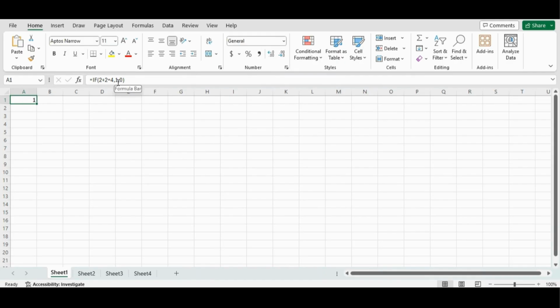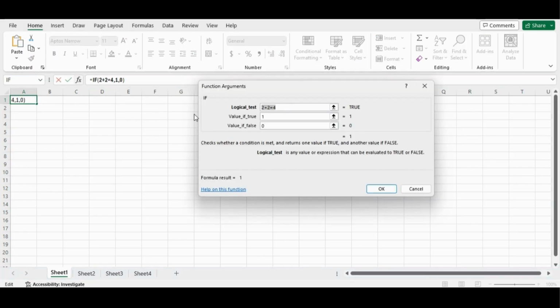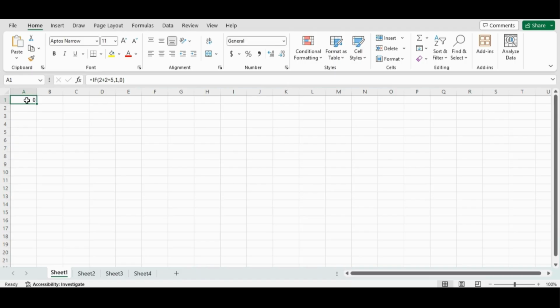So to show you the other side of this, we're going to say 2 plus 2 equals 5. And I'm going to hit OK. And of course, it's going to populate with a 0 because 2 plus 2 does not equal 5.